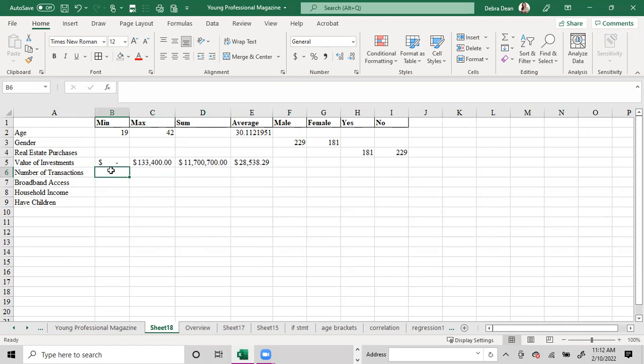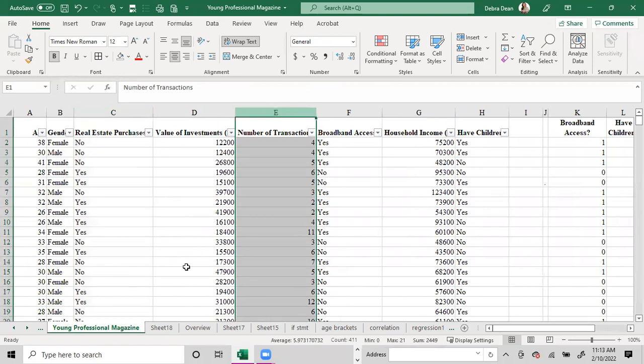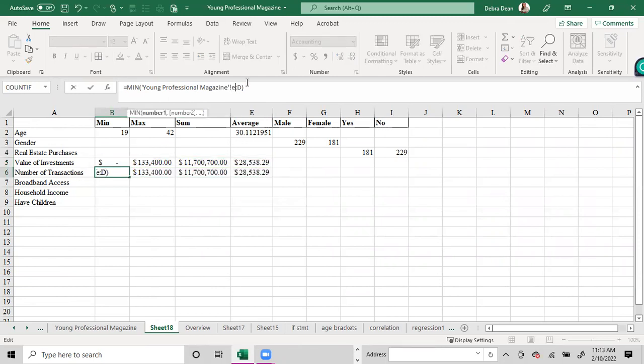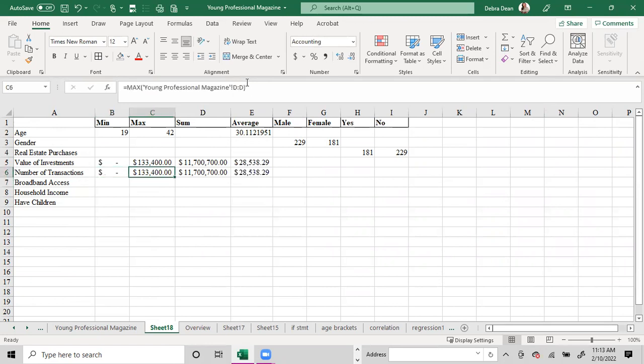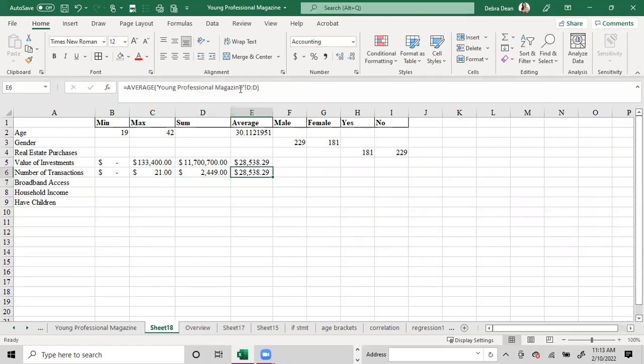Then the number of transactions is basically the same thing. We can have a min, max, a sum, and an average. So you can do this basically a couple of ways. We can do what we just did, or because we know number of transactions is column E, we can just copy this down, come in here, and change this to E all the way across. So either way works. Some people like to go in and edit. Some people like to click the button with your mouse. So either way works.